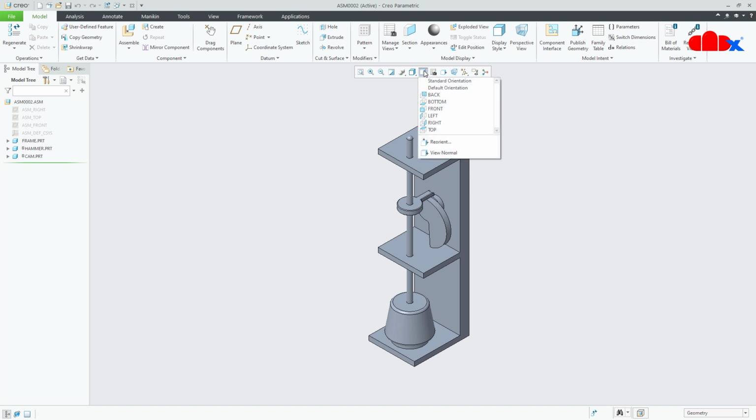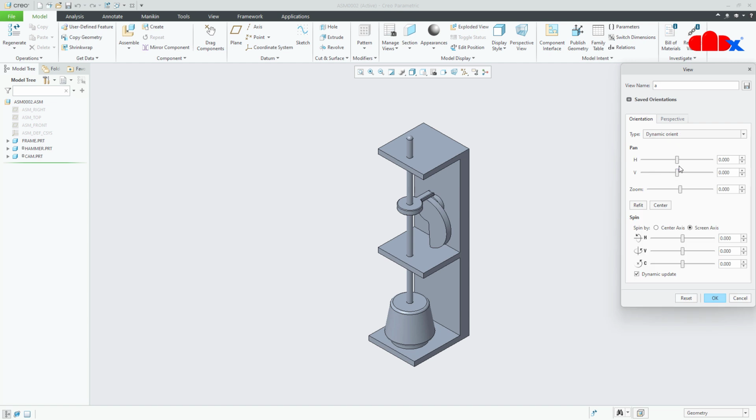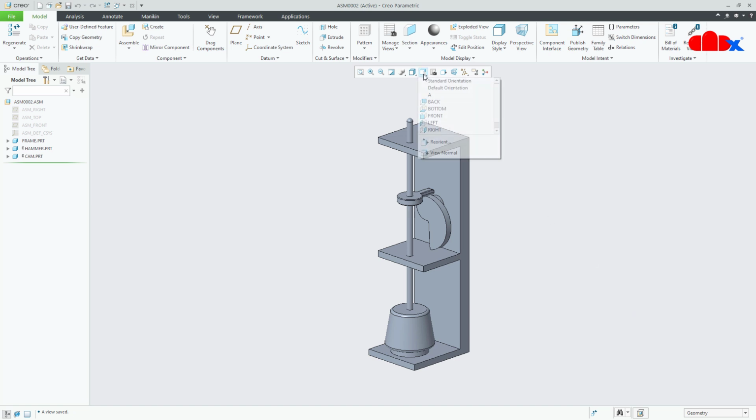Now I'll just create a view. So I'll take name as A, and I will just rotate it with some angle. So let's make it minus 30 degree or minus 15 degree. Save it and say OK. So now you have another view A.